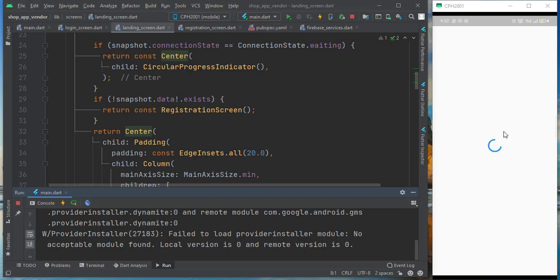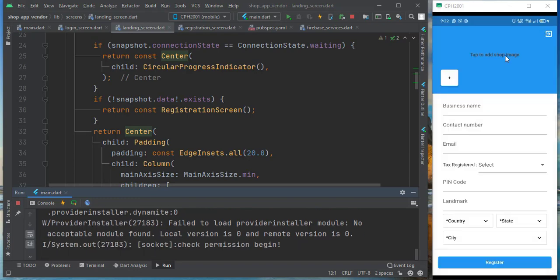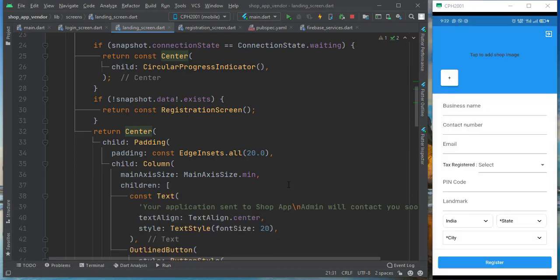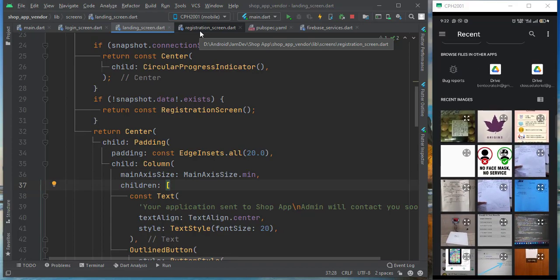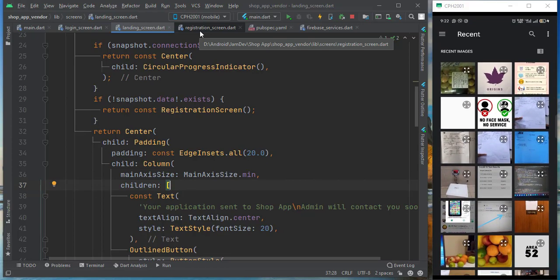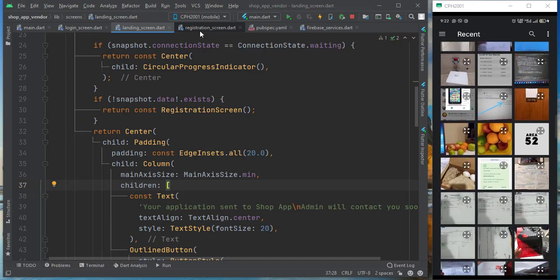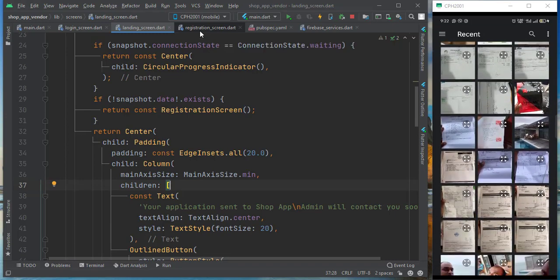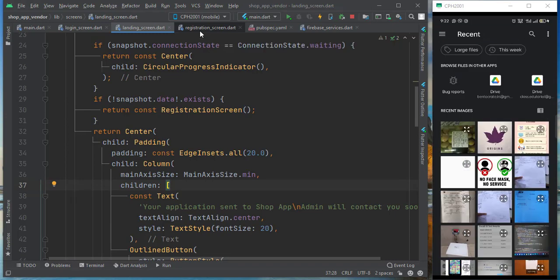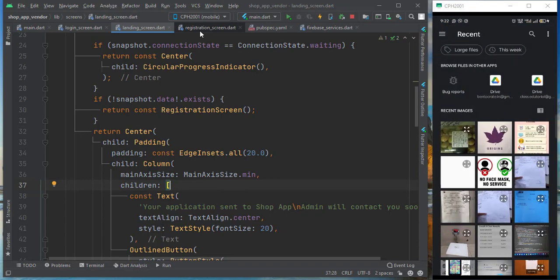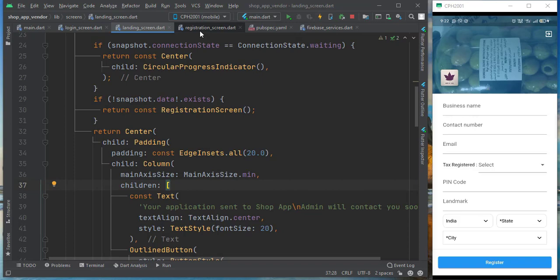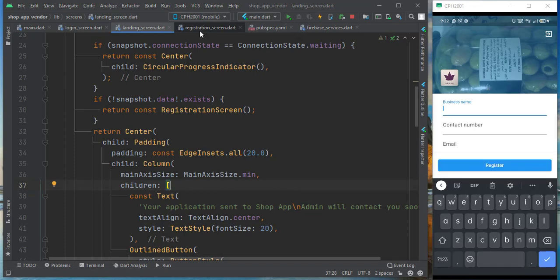Okay, it came here loading and went to the registration screen because Firestore doesn't have any data. So now I will register one user. The photo is the product photo; I don't have any photo actually, so I will give this one. Then one logo, the origin maintenance logo.